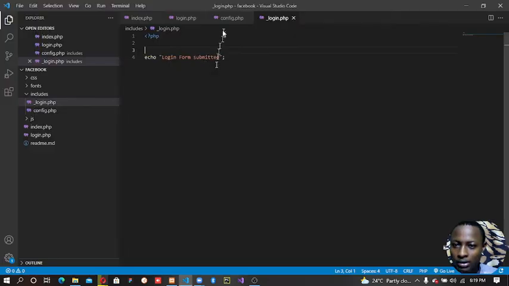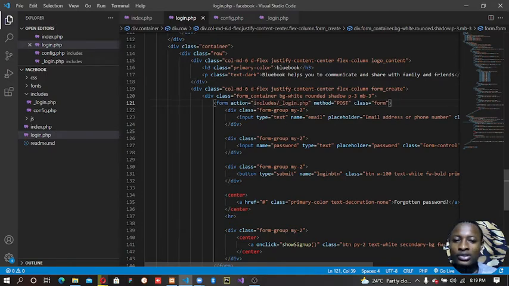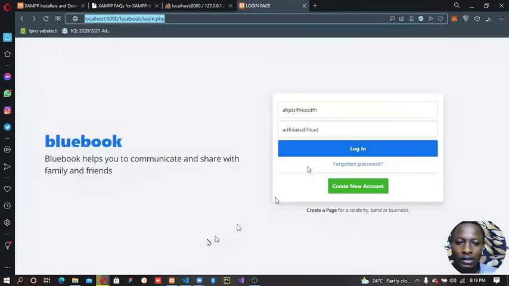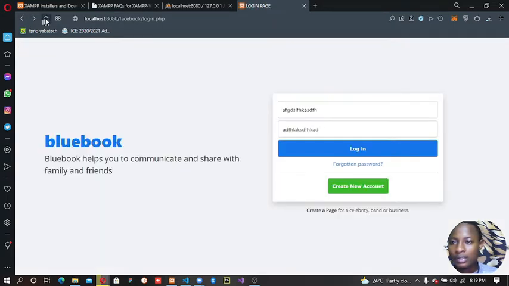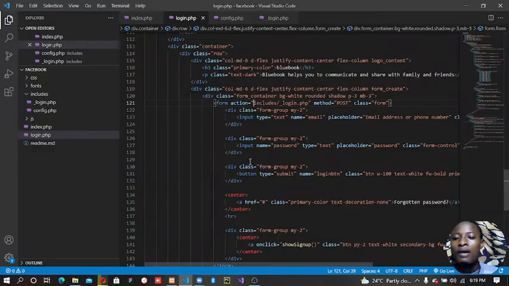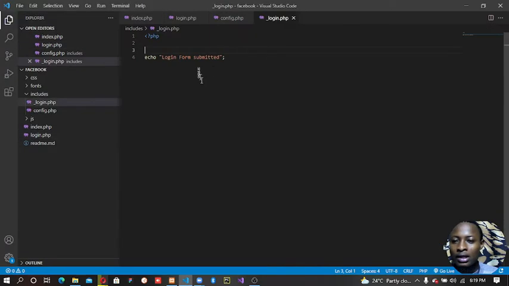Oops. So coming here, I actually passed in this forward slash. So let's remove that. Okay, now let's submit again. Oops. Let's refresh. Let's submit again. Then form submitted. Okay, so we are here now, but we actually need to get all the data that was submitted with the form.